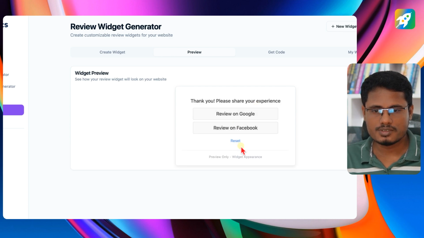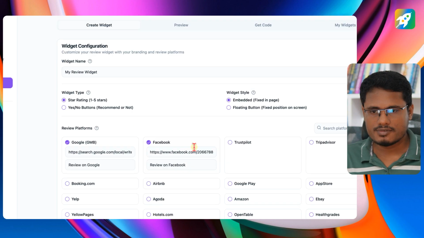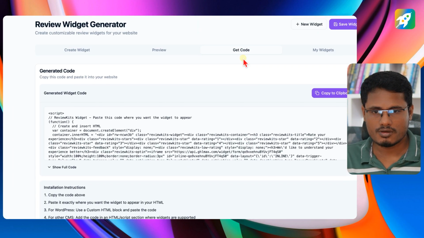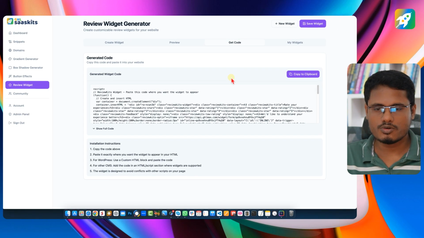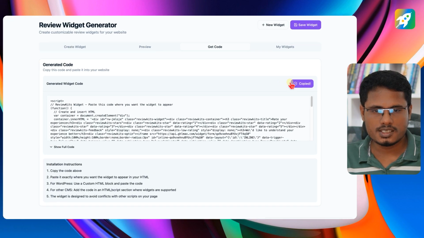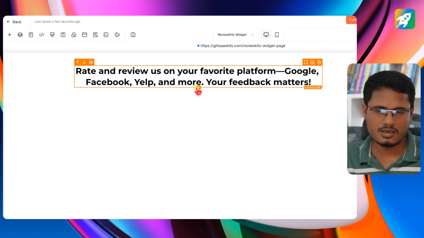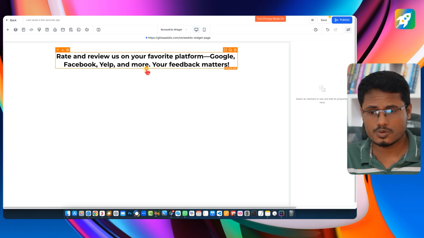Once done, you can also preview this. Once I preview, it shows me the review widget. After that, just click the generate widget button, and it will give you the option to copy the code. The code is automatically generated, and you just need to copy it. Just click here, and then go back to your GoHighLevel page and put the copied code from the code snippets library where you actually want to show the review widget.